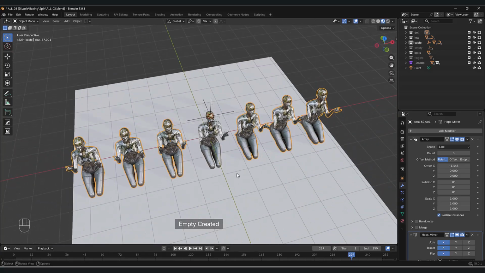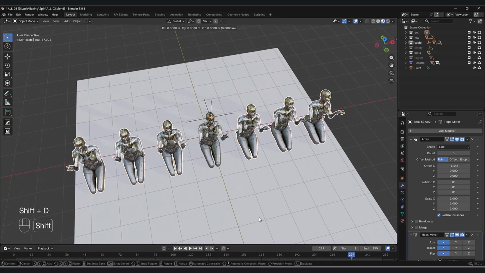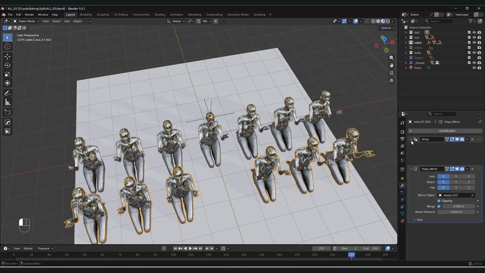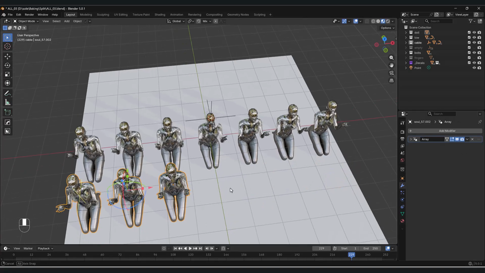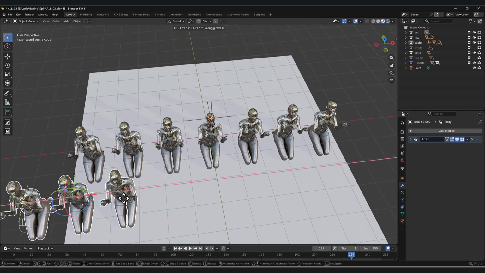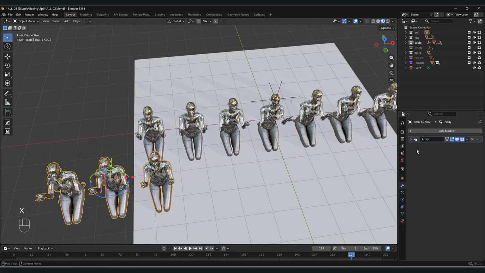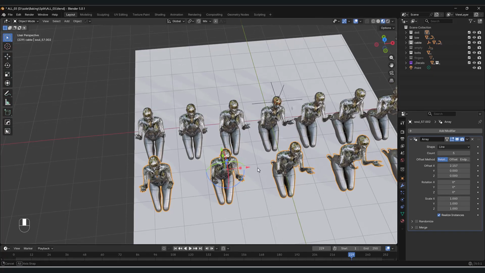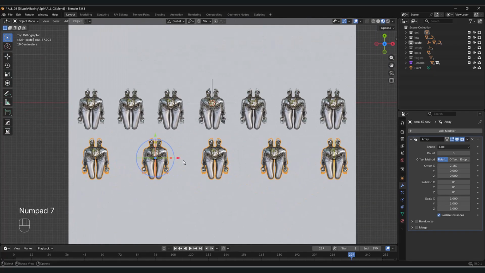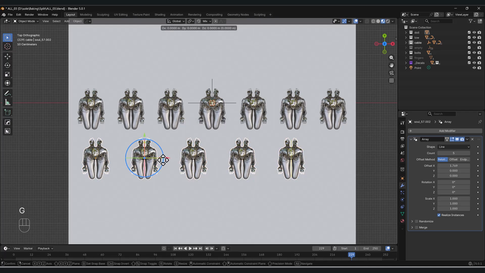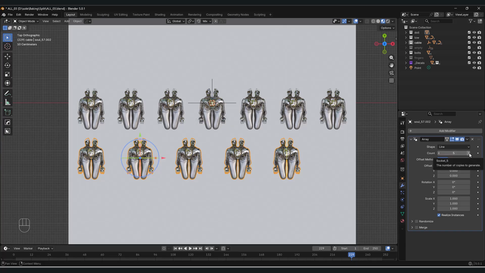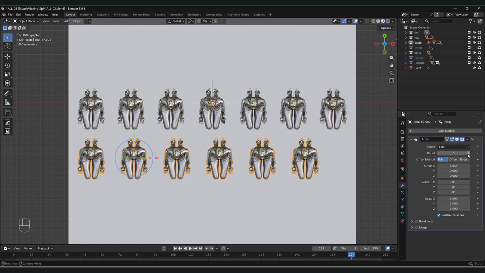So we got more. Shift D, G, Y. Okay, got this. And then this time, I'm gonna get rid of hard ops. G X, just bring this guy right here. And then change the direction. Oops. 7. Let's see how many we have. Just line it up like this. One more, 7. Okay.